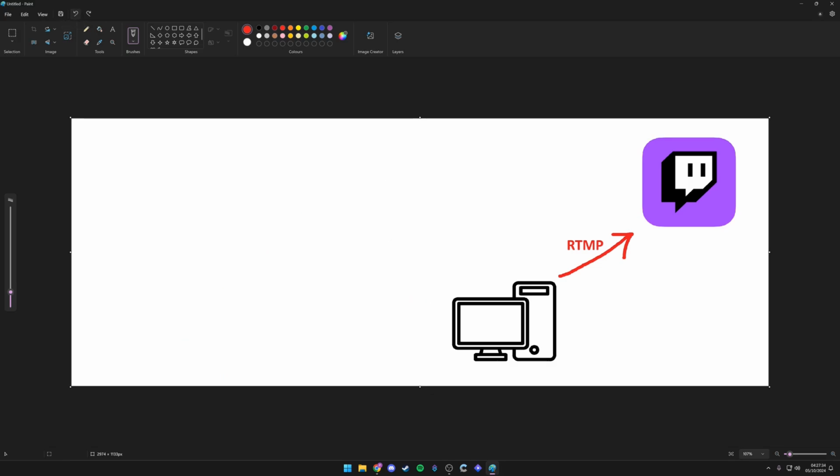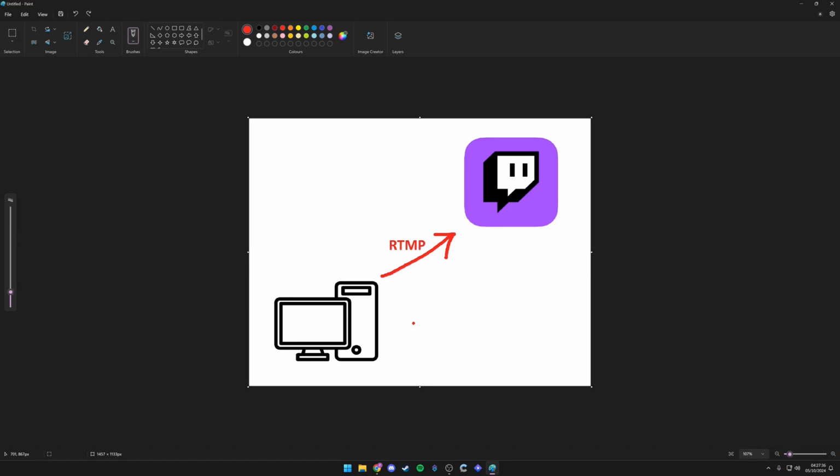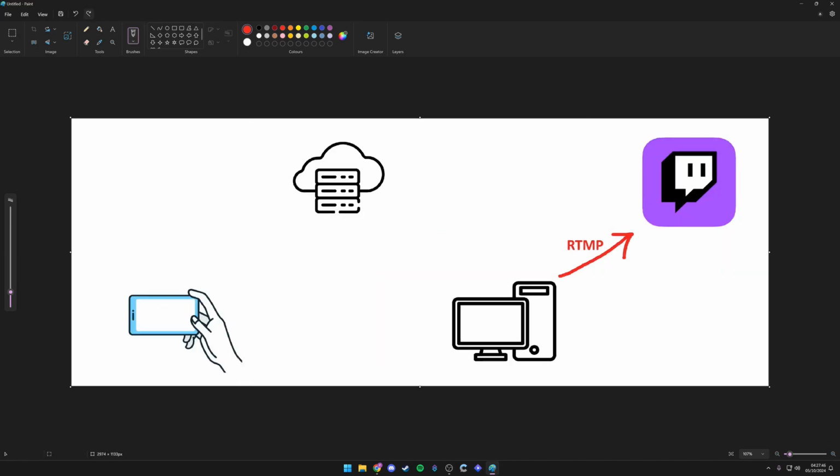So this is how you would usually stream from your desktop running OBS or whatever direct to Twitch using a protocol called RTMP. Now, what we do to switch to IRL streaming instantly is stream from a phone to a relay in the cloud and then back to your normal desktop from the cloud.